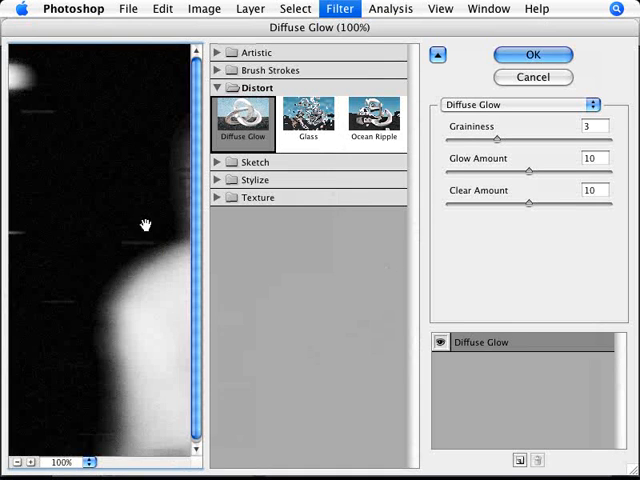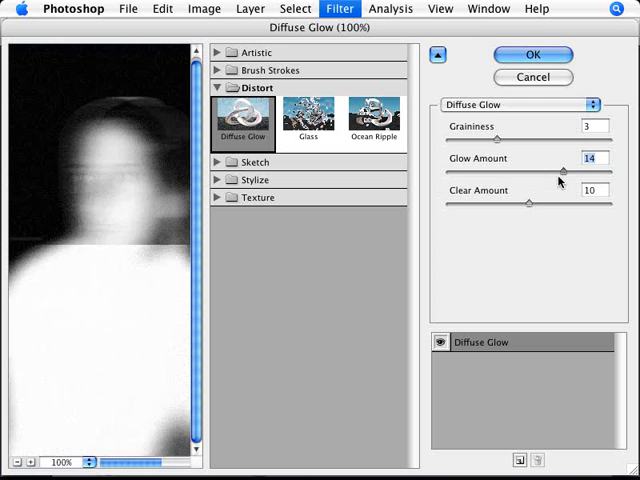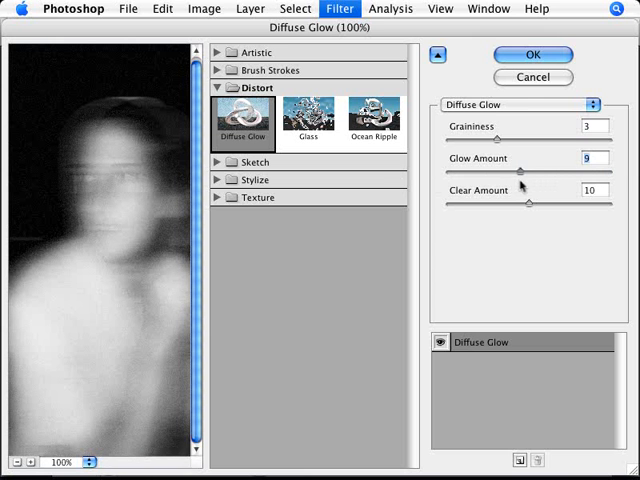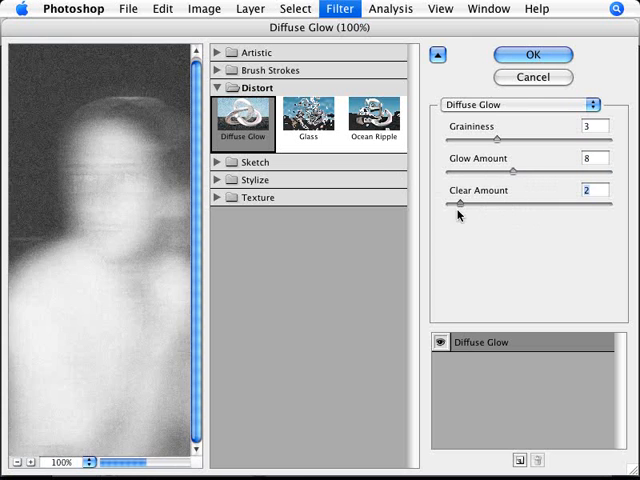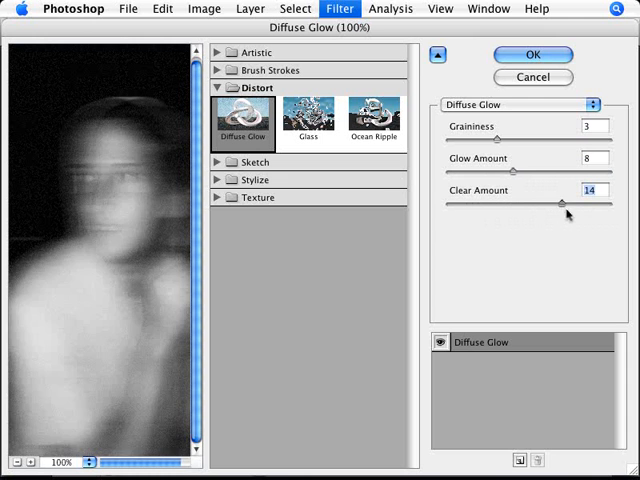With the diffuse glow, what we're looking to do is bring in that ghost-like grainy nighttime shot image that is not so clear. So we're going to play around with the graininess. You want to add some grain, obviously, because nighttime shots are quite grainy, so we're going to leave it at 3. The glow amount, you want to bring in, but not too much, because then you can't see what's going on. For this case, something like an 8 or 9 would do. And the clear amount is how much the image gets washed out.